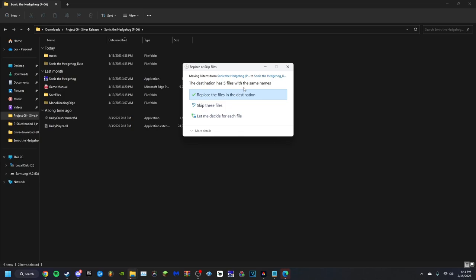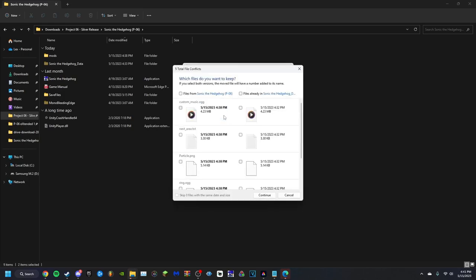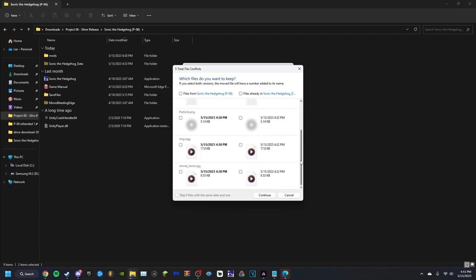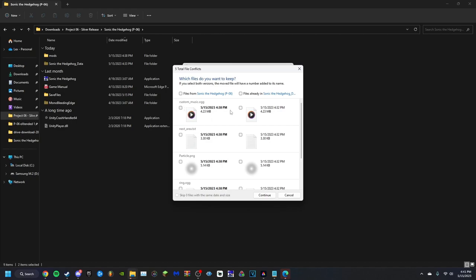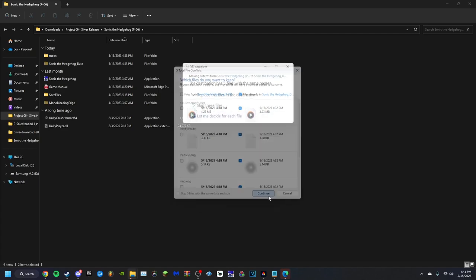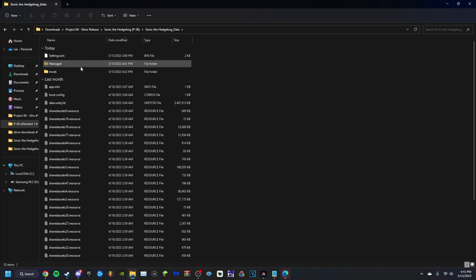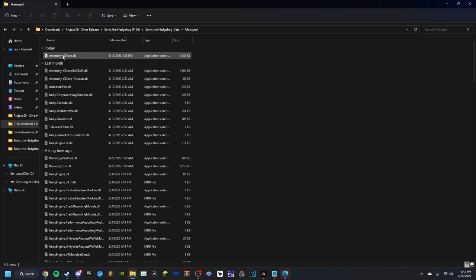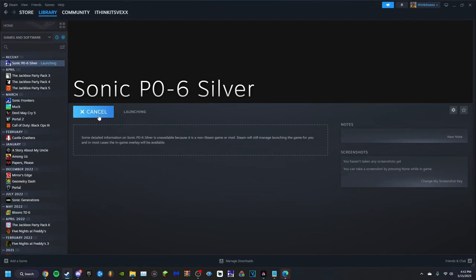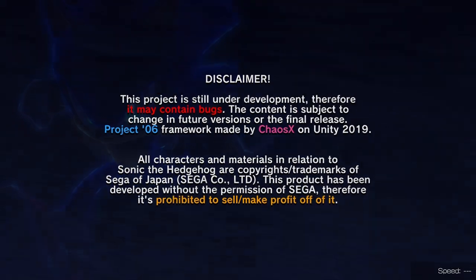So it says it has stuff with the same names. We're just going to say let me decide. Custom music. Oh, it's because I tried doing this before. It is fine if we already have it in there. So now what we did is we put it in the data and we put it in the managed, and now we have assemblycsharp.dll and we have our backup. So essentially what we're going to do now is I have mine opening in Steam. It shouldn't matter though. We're gonna hit start.